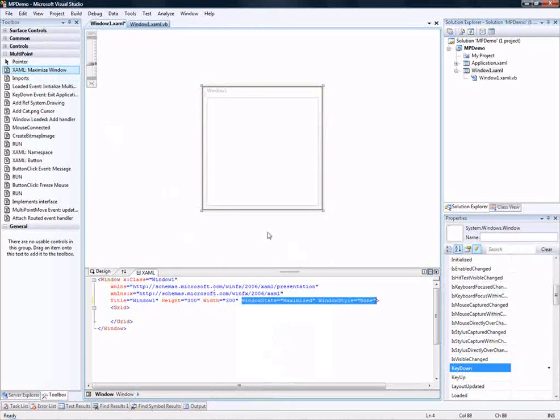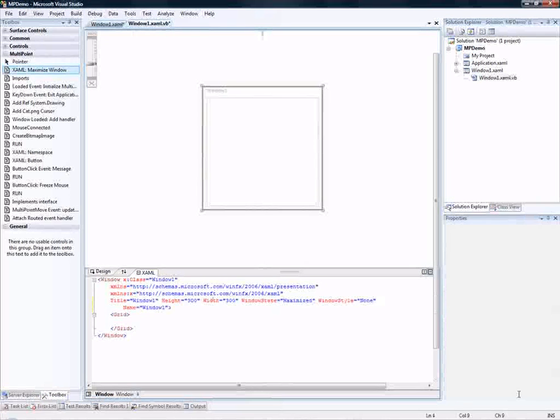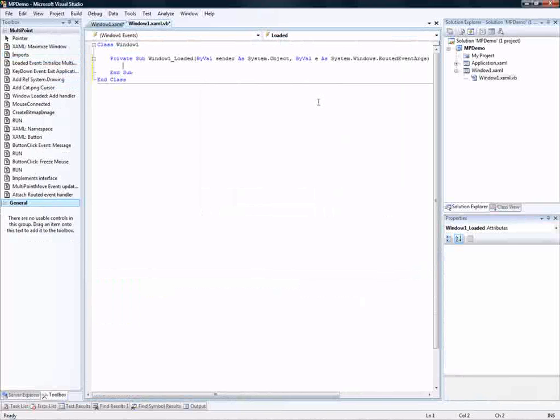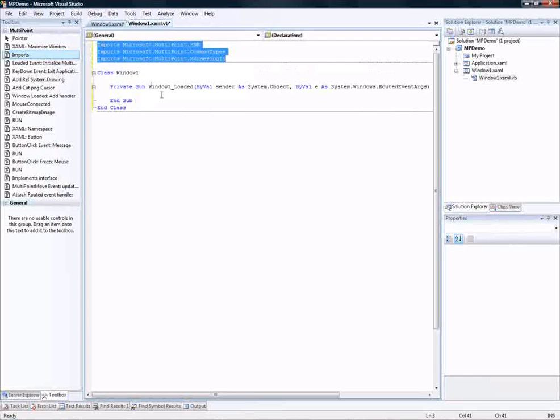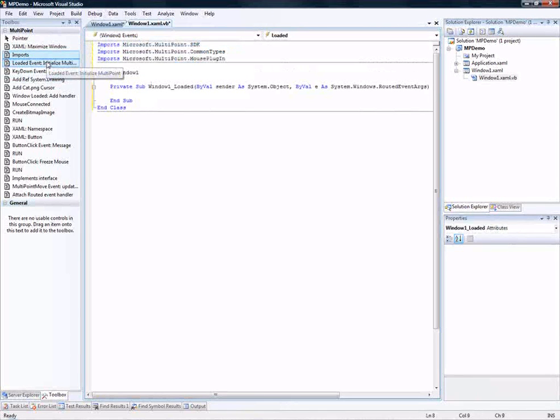Let's just hop into the code, and we're going to actually trap the loaded event of the window so that we can initialize the SDK. So I'll go over to my events, double click there, which will create the event handler that I need to use. To make use of the SDK, I'm going to add some import statements at the top of the file. And now I'm ready to get started by actually using the MultiPoint SDK.